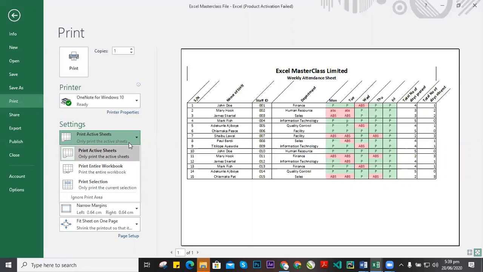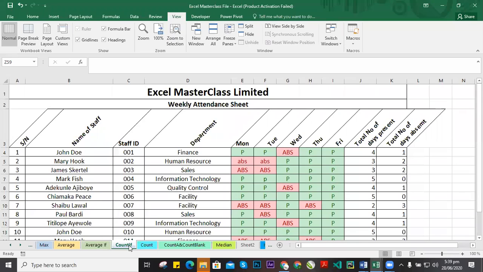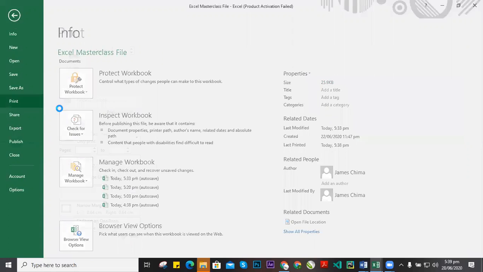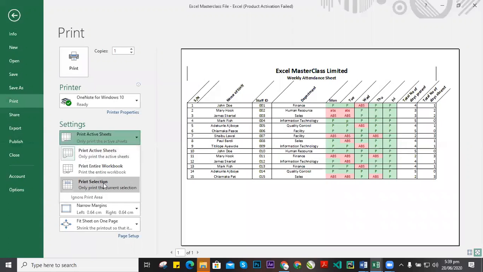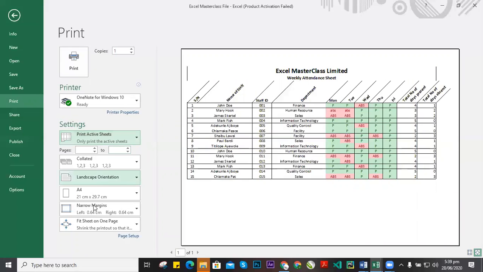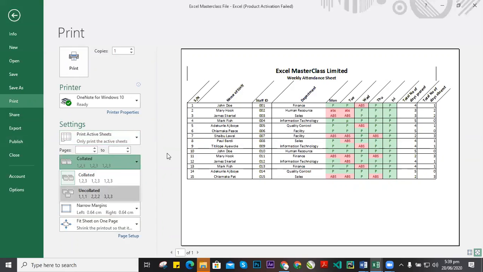Do you want to print active sheets? Do you want to print the entire workbook? The active sheet will be the sheet you are on. So the active sheet is this sheet I'm on at the moment. You can see that I have different sheets on this particular workbook, but the active sheet is this one that I'm on. So I have to choose if that's what I want to print, or I want to print the entire workbook. If I say the entire workbook, it means I want to print all the sheets. Then this is collated. Should they be together or separately?